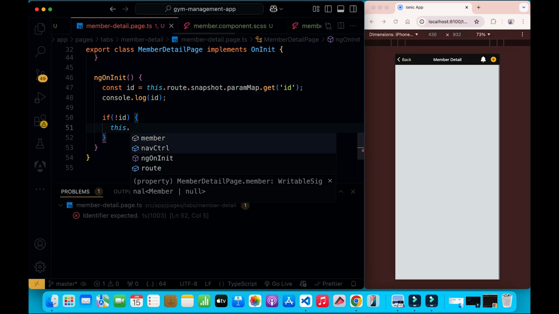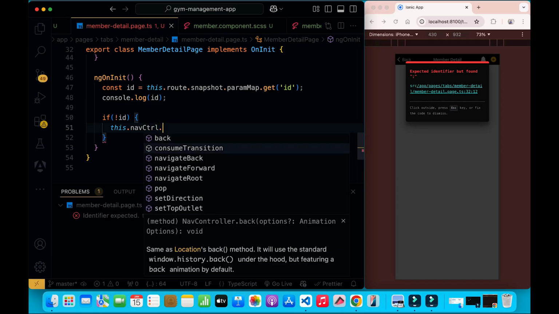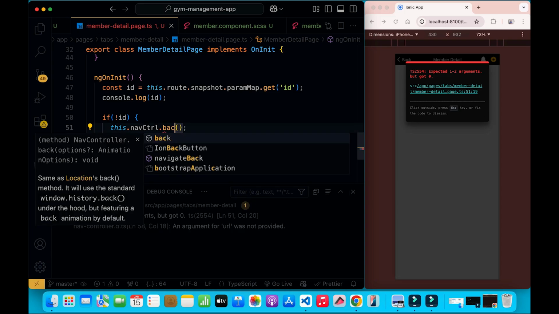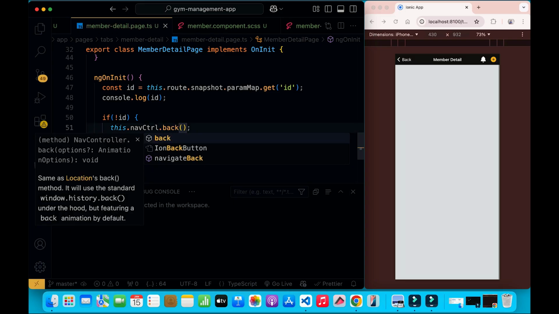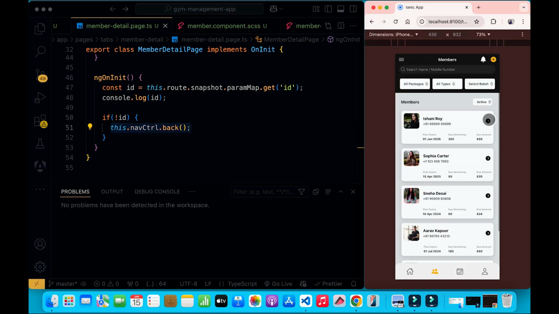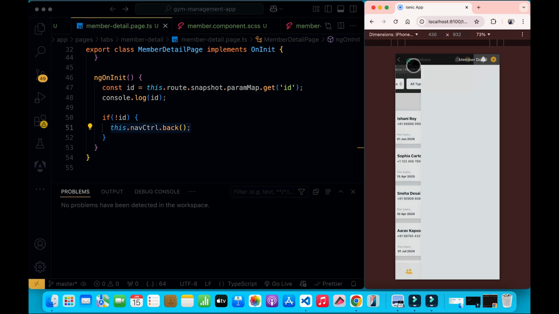So this.navCtrl.navigateBack. This is a function which I'm going to use. What's wrong here? Let's use the back function. You can even use the router to navigate back, but this is much better because it gives you the look and feel of going back. Just check this out. Look at this. I'm getting to this particular page and I can navigate back.